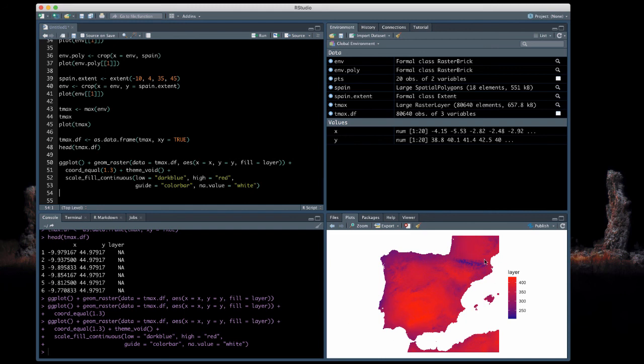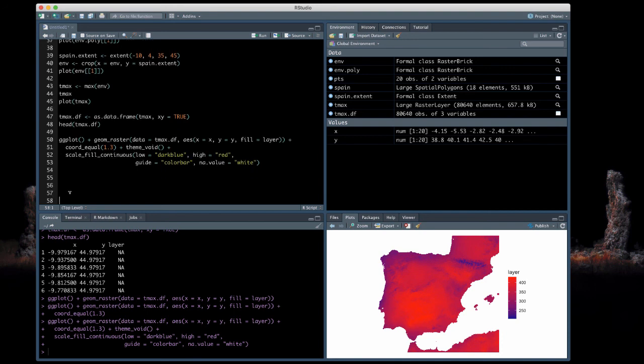So you've got low temperatures are blue, high temperatures are red. You've got it essentially scaled so that it looks like Spain. You get this nice white background. Yeah, not so bad. Okay. But screw all that, we're going to use Leaflet.